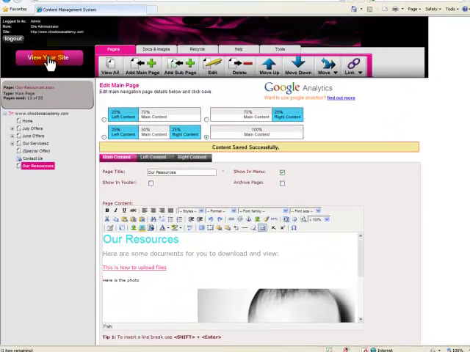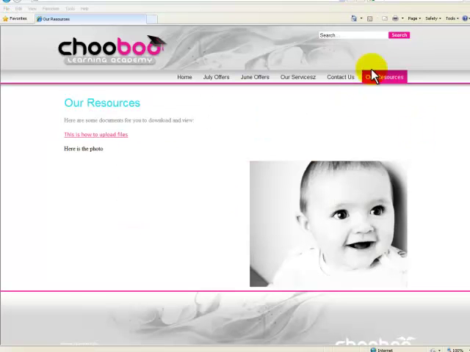With that saved, we can go and have a look at it on the website by clicking View Your Site. And here in the Resources section of the site, we see the image. Now you might think that the image is far too big or too small, and you can go back and you can change that accordingly. Like most other things on the content management system, it's a matter of playing about with this service and getting used to it to get the image exactly how you like it. I hope that has been of help.